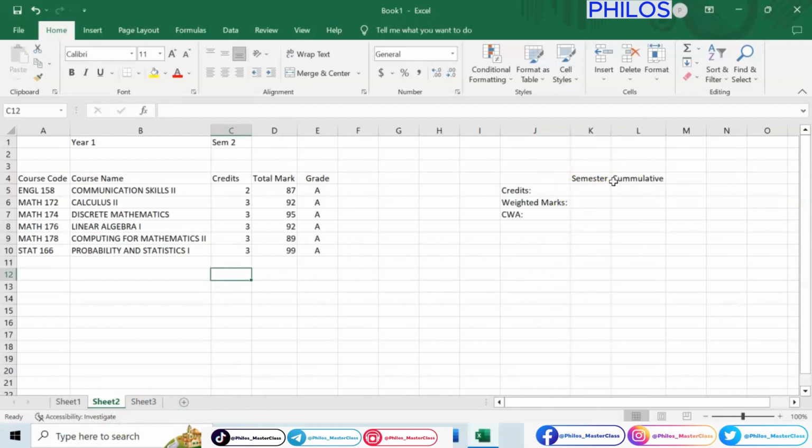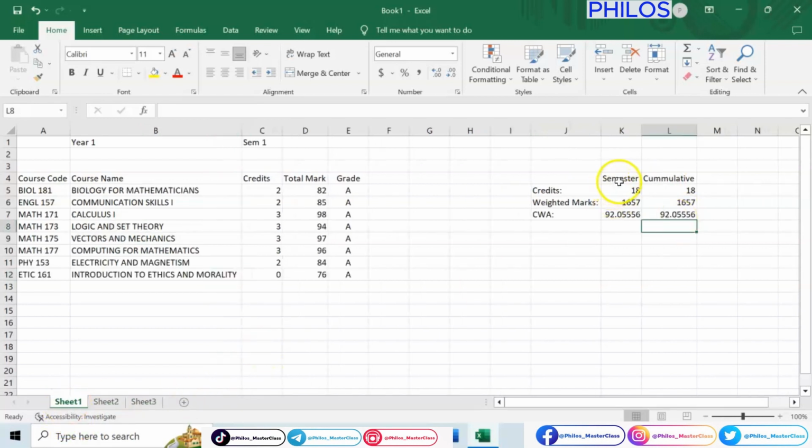Semester is at K4 and cumulative is at L4. So when you go to sheet 1, it's also the same. Have you seen that? K4, L4. Same location. You can decide to type these here or at the bottom here. You can choose, but make sure where you place them in sheet 1 is the same in sheet 2 as well. It's very important because of sheet reference, which we are going to look at now. So let's go to sheet 2 and see that.